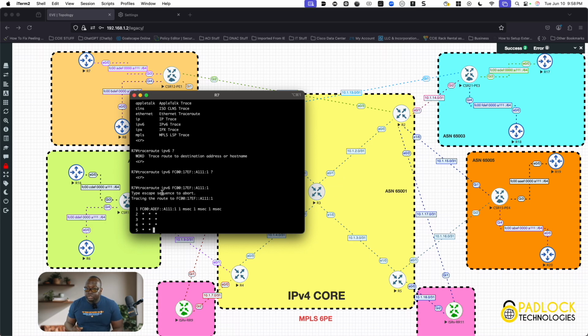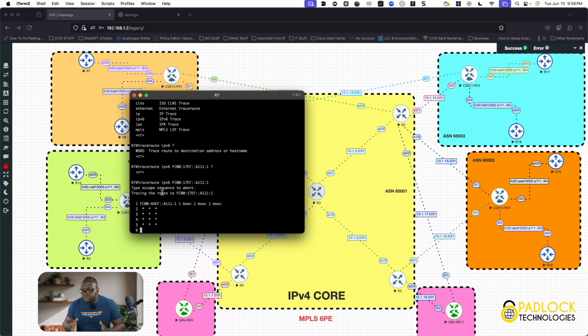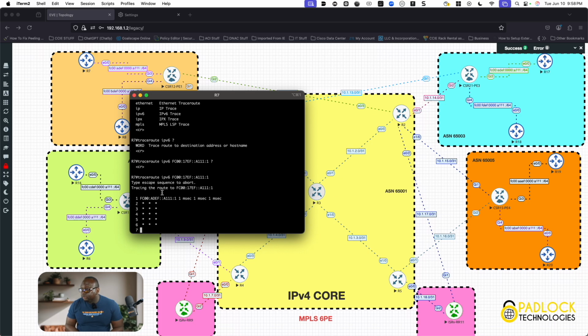A lot of service providers do this because they don't want you traceroute-ing through their network to figure out what their internal network looks like. So this is going to pop through, and eventually it will get to the other side, and then you'll see the traceroute actually go through.